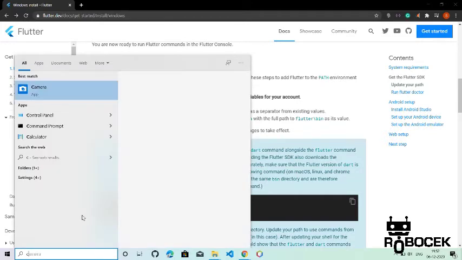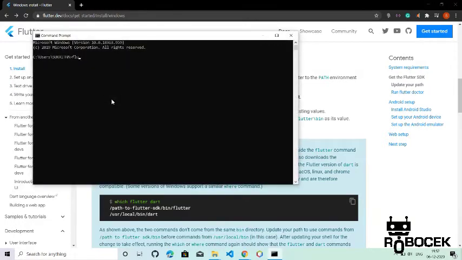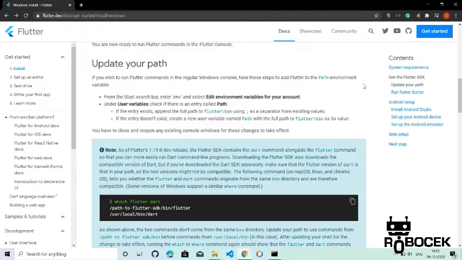Let's check whether Flutter has installed properly. For that, open the command prompt and type in flutter space --version. If Flutter is installed properly, it will show the version of Flutter. So now we have installed Flutter correctly. Now let's go to the next step.